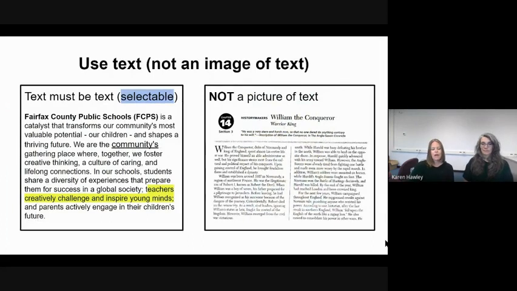One of the most important elements of an accessible document is text. When you are designing or modifying learning material for students, you want to make sure that your text is text, not an image of text.